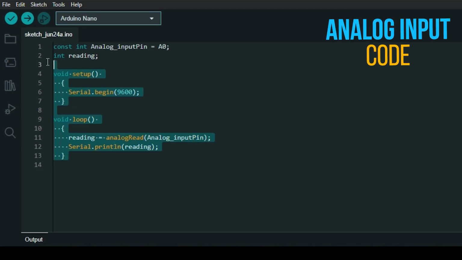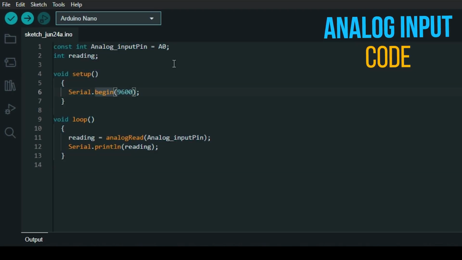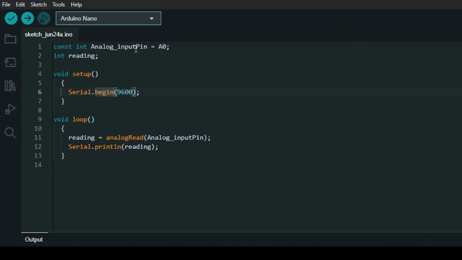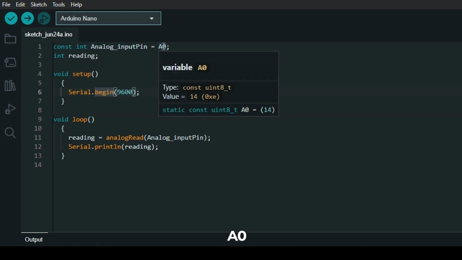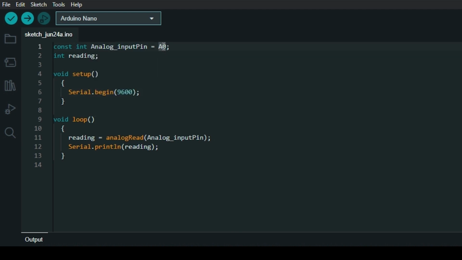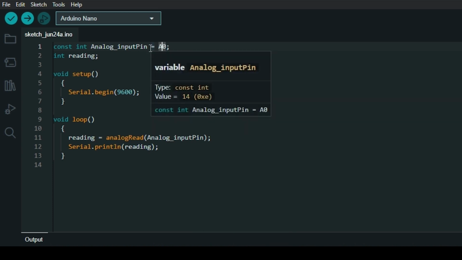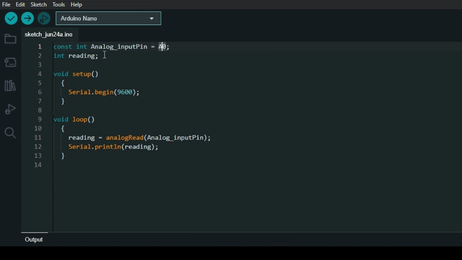This is the code for analog input. Here first we have declared the analog input pin, which is A0, because we can use only A0 to A7 pins for taking analog inputs. And here we have taken an integer variable, whose name is reading.